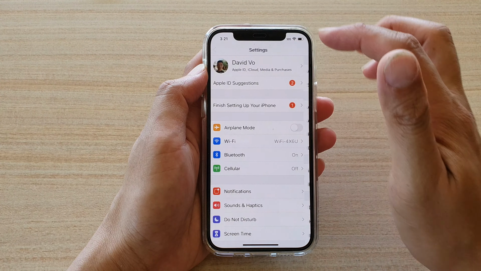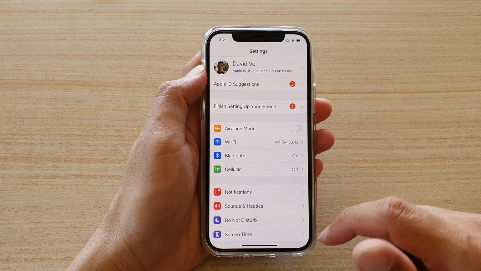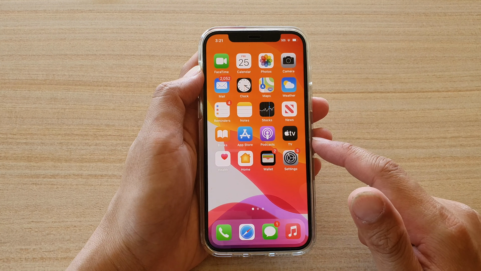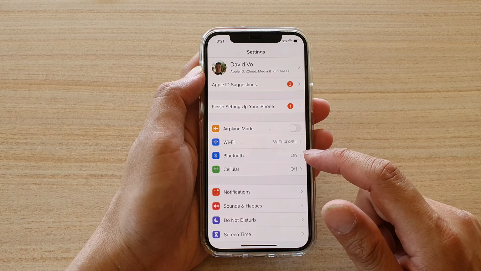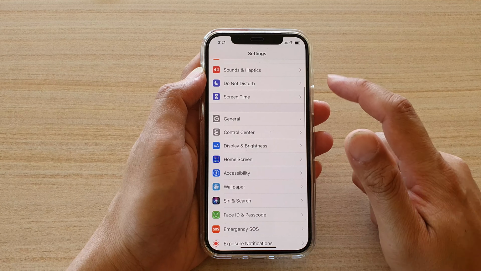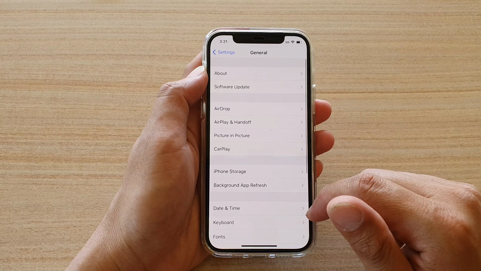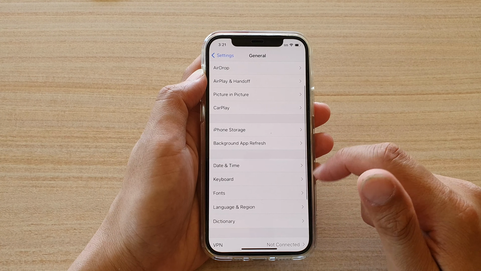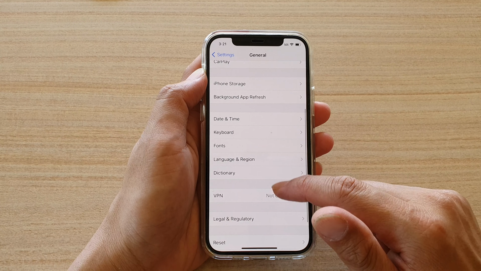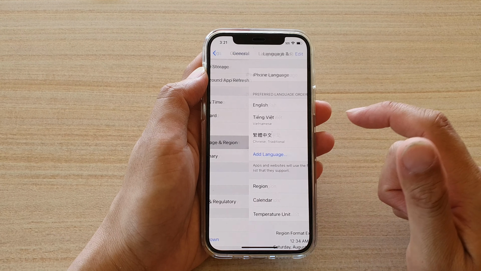First, let's go back to your home screen by swiping up at the bottom of the screen. Then we're going to tap on Settings. In Settings, you want to go down and tap on General. In here, we're going to go down and tap on Language and Region.